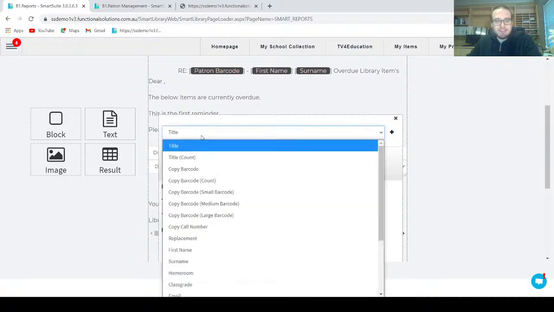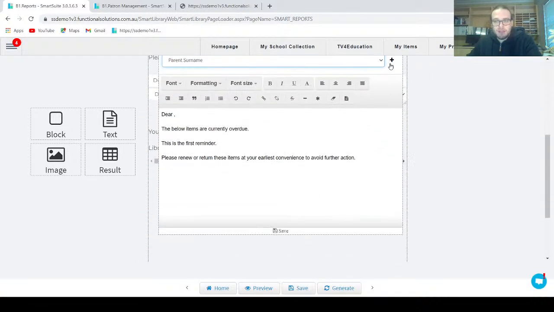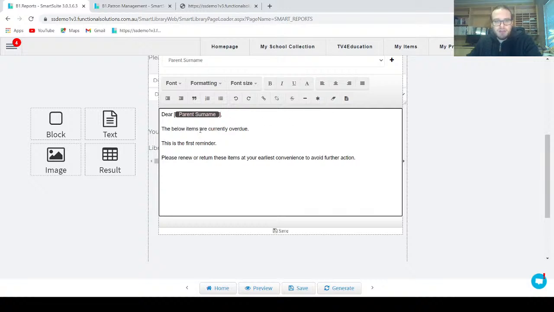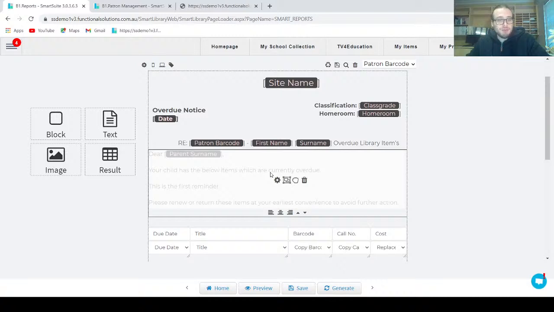Right here, we have dear parent surname. Hit the plus sign, the below items. So now we can edit the text. Your child has the below items which are overdue. Click save. Click save. Now this is addressed to the parent.